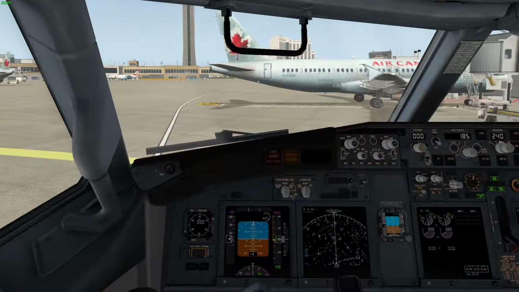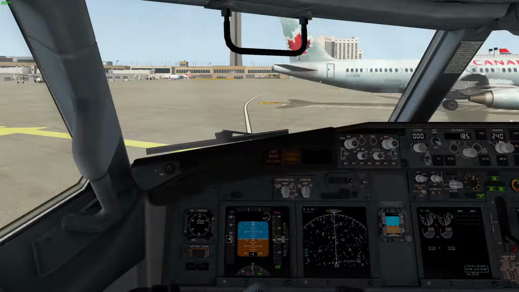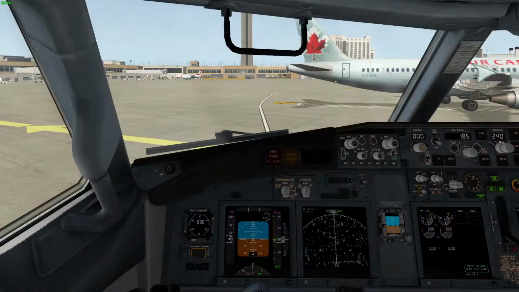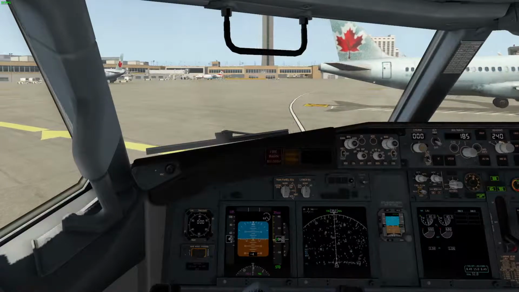Alright, so we're going to go ahead and go for starter procedure in just a minute here. Go ahead and turn left a little bit, and then I'll go ahead for engine startup.